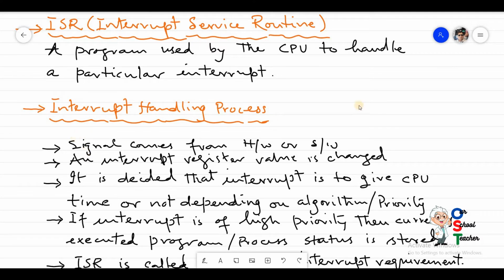For example, the CPU is in the process of executing a program. A signal comes from hardware or software. Then an interrupt register value is changed. There is a register which keeps track of the status of the interrupt. If the interrupt is there, then the value of that register is changed. Then it is decided whether the interrupt is to be given CPU time or not. If it is of high priority, then CPU time will be given. Otherwise, if the interrupt is of low priority, then it will be ignored.